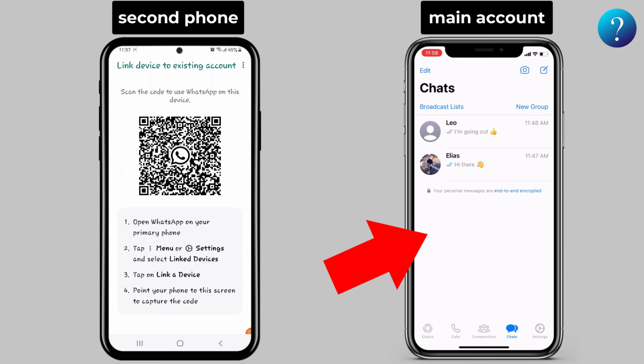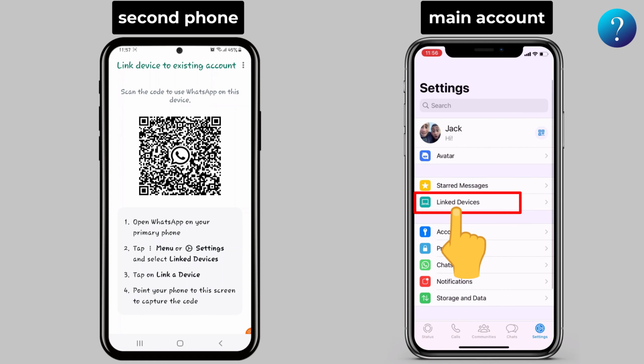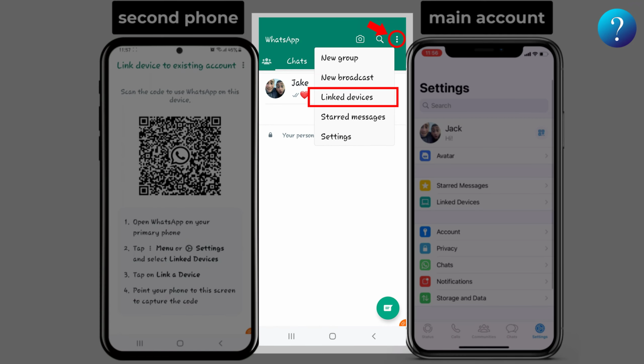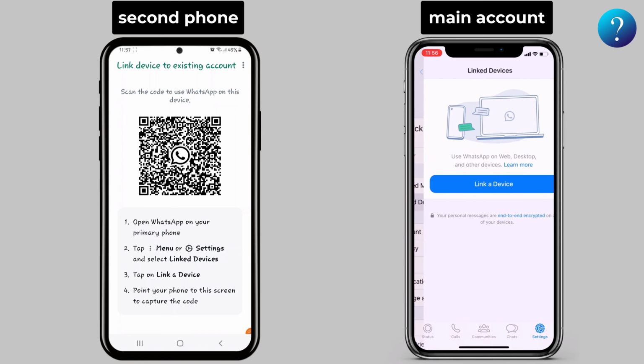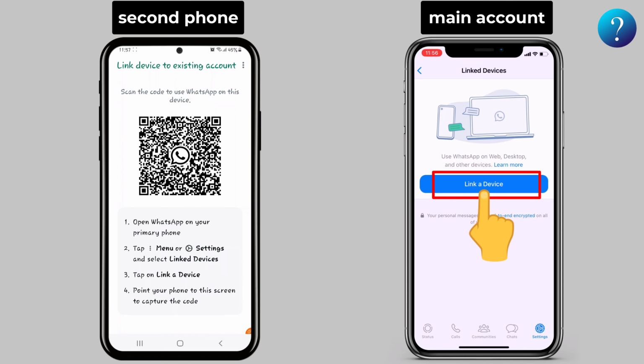Now back to the first mobile, the main WhatsApp account. Here on iPhone, we need to open the settings to find linked devices. If your main account is on an Android device, you'll find the linked devices as shown in the screenshot. Let's go back to the iPhone settings. Now here, click on Link Devices. Then tap on Link a Device here.